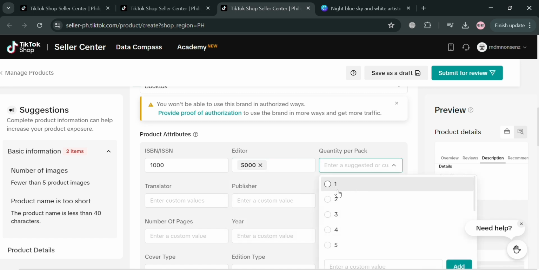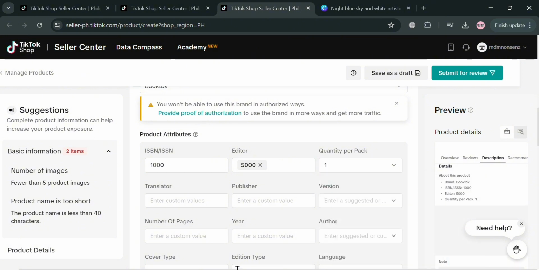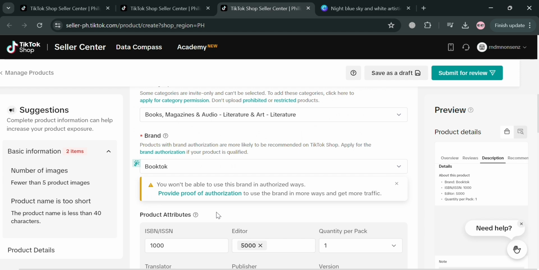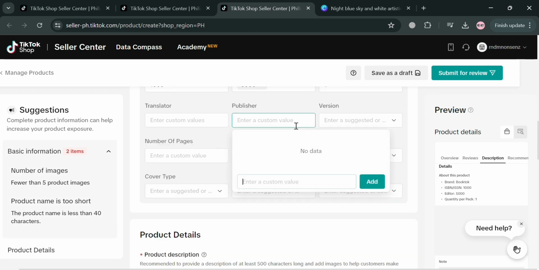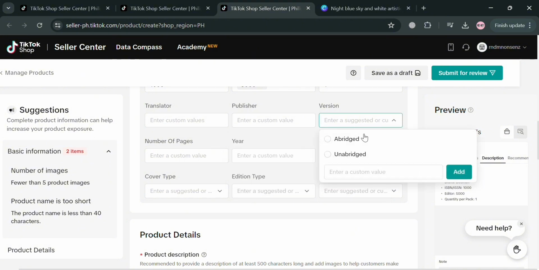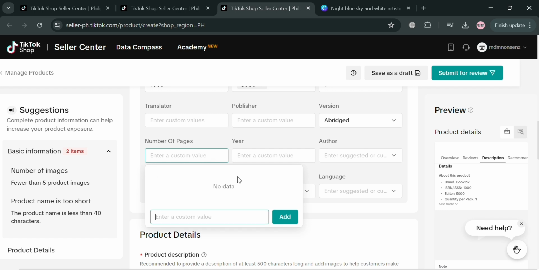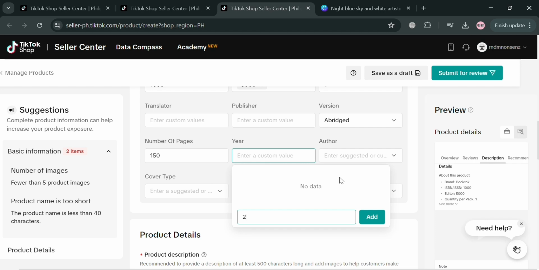Now under quantity per pack, I'm just going to select 1 since we're just selling an ebook, which is a digital product. Now moving on below here, you could also enter the translator, the name of the publisher, the version, the number of pages contained in the ebook, the year it was published, your name as the author, the cover type, the edition type, and also the languages that the ebook contains. So basically, all of this information is very important to fill out in order for the customer to know about this kind of book, not only the title or the story of the specific ebook.